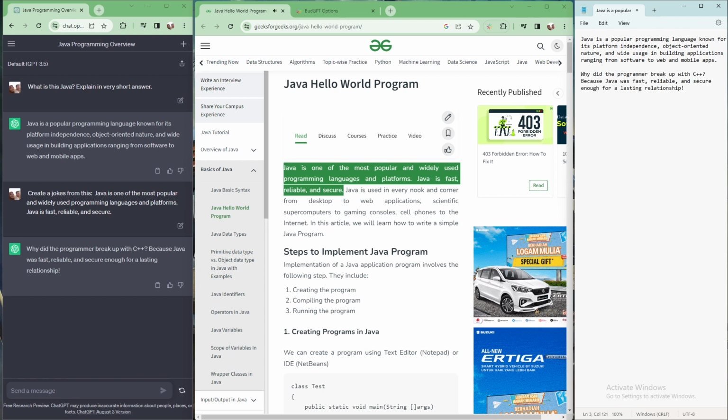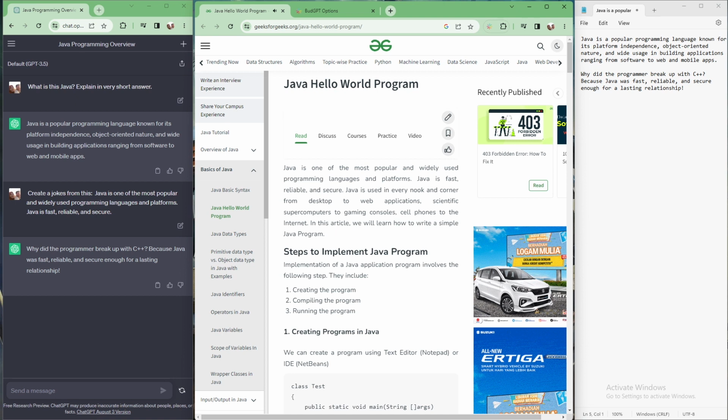Why did the programmer break up with C++? Because Java was fast, reliable, and secure enough for a lasting relationship.